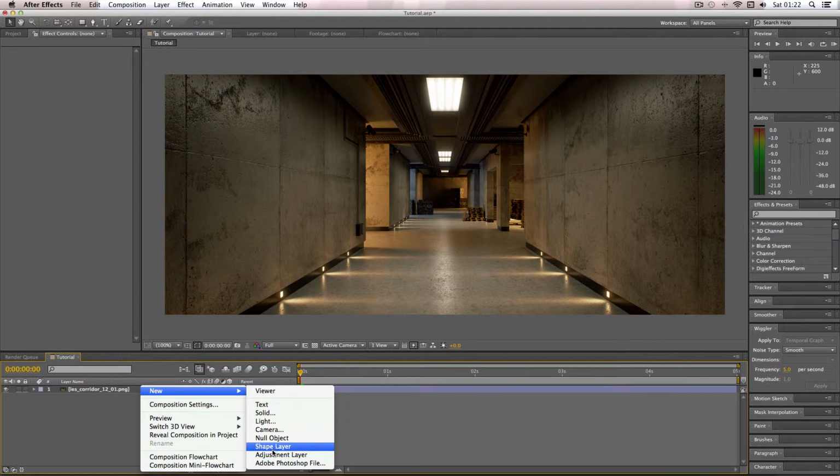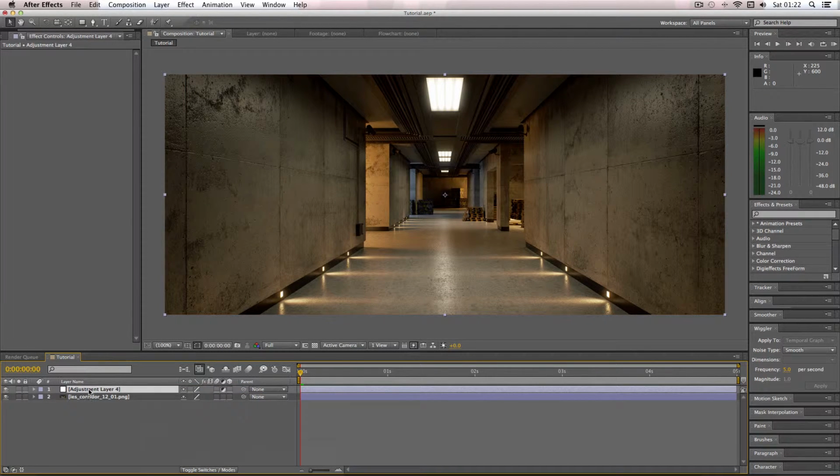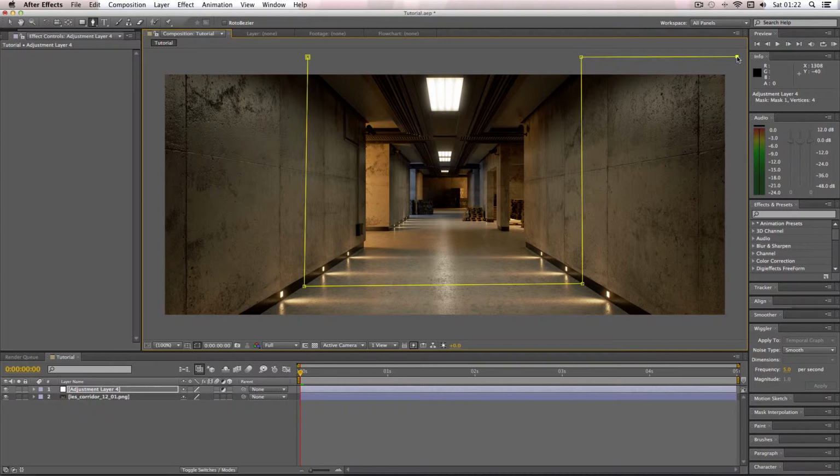to create my first bit of depth of field. So with my adjustment layer selected, I'm going to pick the pen tool and draw out my first mask, which is going to be for this part of the corridor. I'm going to use these lines on the corridor to help me with my mask. I'm basically going to make a shape which fits with the shape of the corridor like this. And I'm going to fit it around here and then connect it back up.